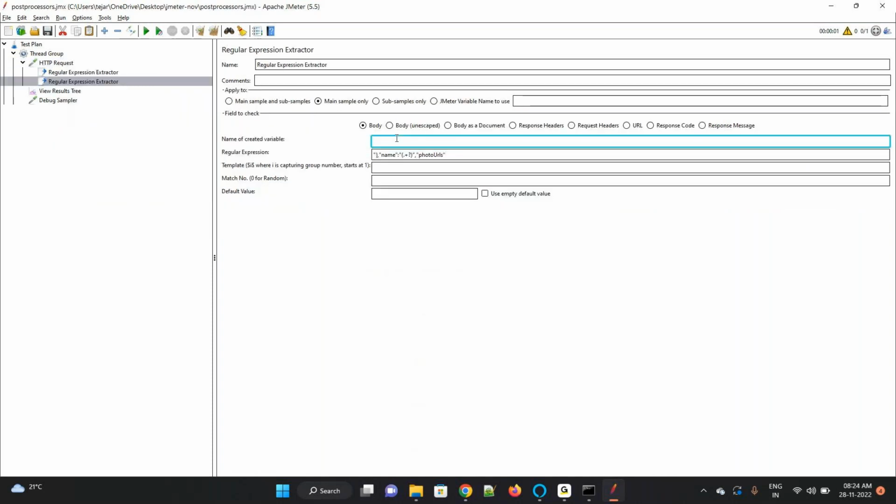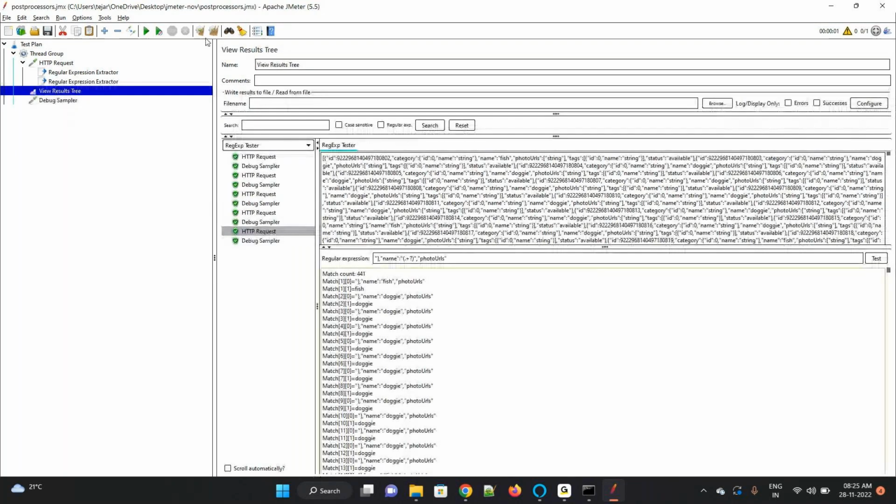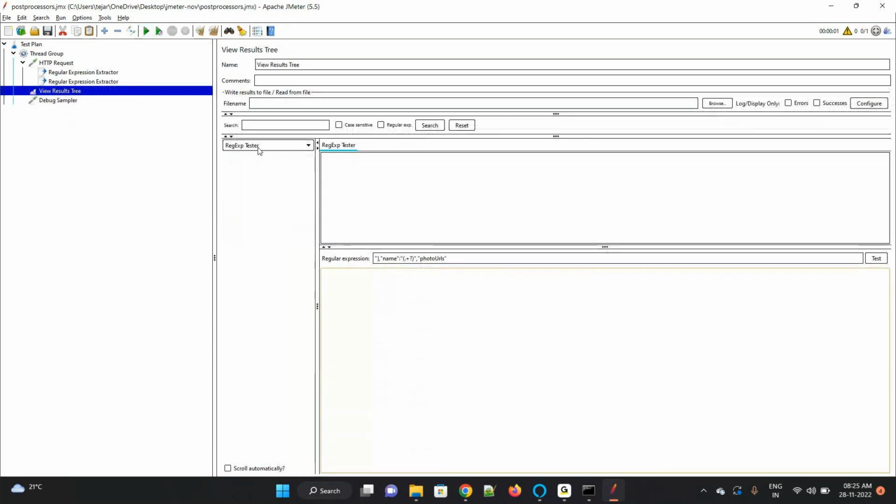I will give a name this time. By default it is $1. Now here, if I give zero, out of anything it will pick up any value. To check the output, we can pass this name in some other variable, but instead of doing that, we can use the debug sampler, which displays the output of our values. So let's run and see.